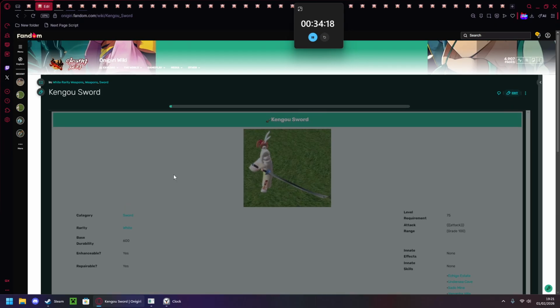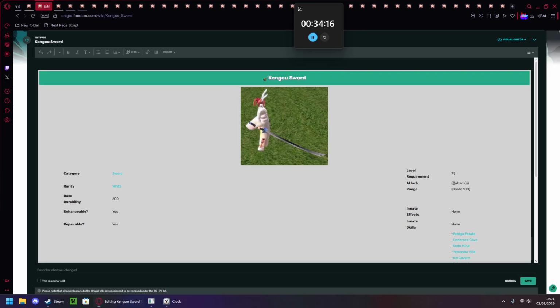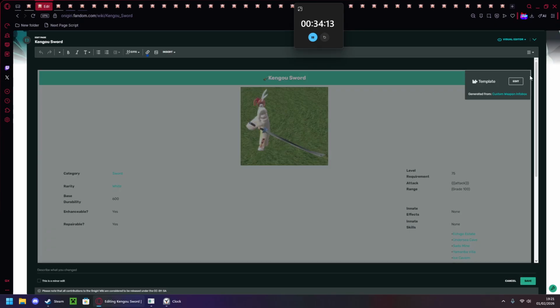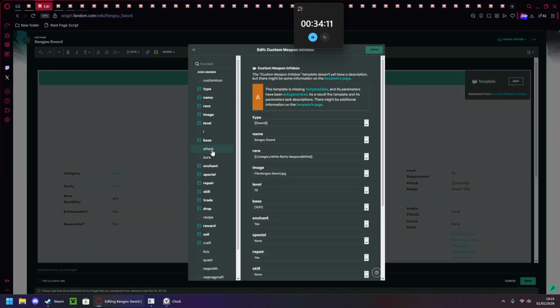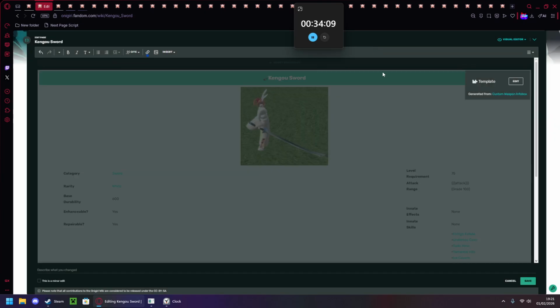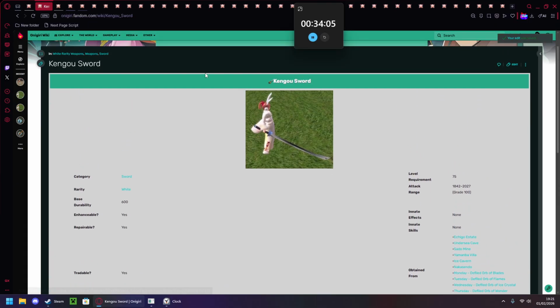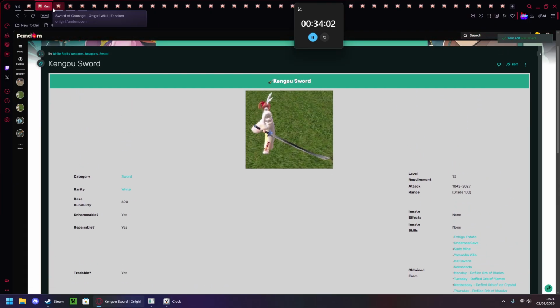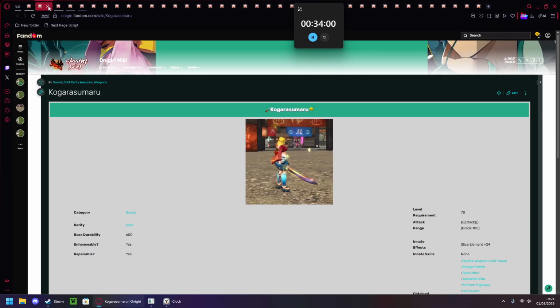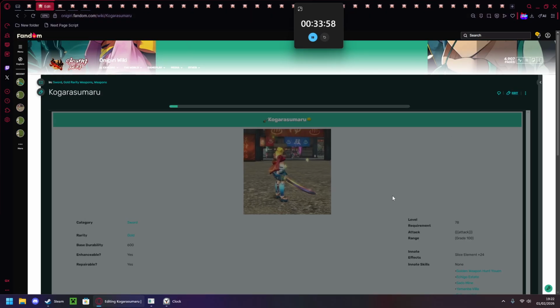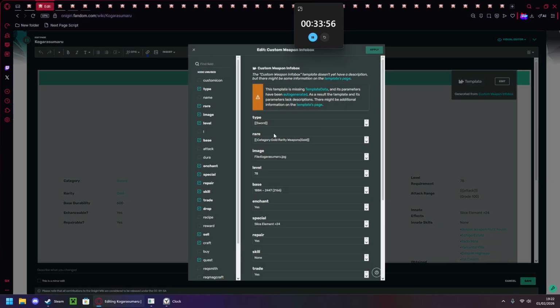There we go. Kengu sword. Seems like it's becoming less and less as I go on though. In fact, at the pace we're going, we may be able to get started on another weapon. I'm not sure. We'll see. Kugarasu? Because we're already at the level 78 part now. Oh, okay.